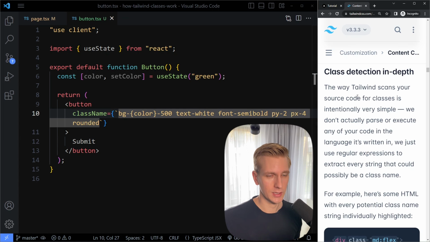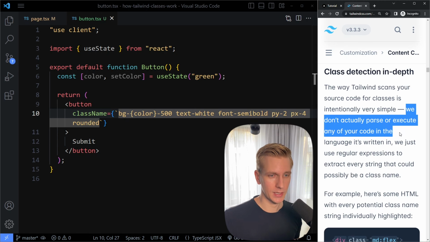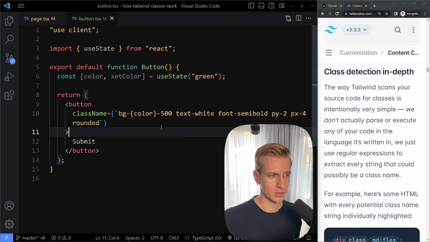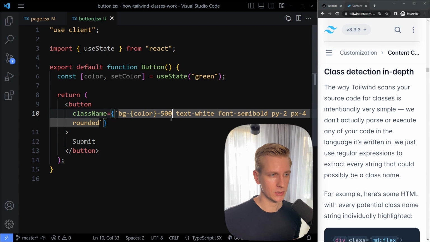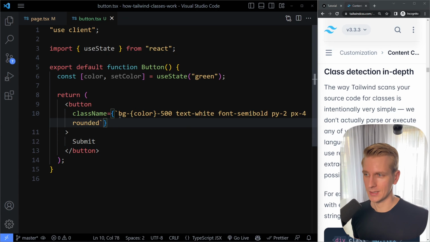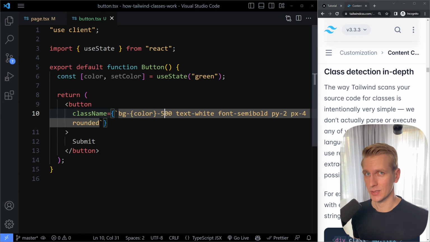Well, Tailwind actually explains this to us on their website. The way Tailwind scans your source code for classes is intentionally very simple. We don't actually parse or execute any of your code. So it's not actually going to evaluate this expression to see what the class is going to be. It's literally going to see this as bg-, curly brace, color, curly brace, -500. And that's not a Tailwind class. So it's not going to add anything in the style sheet for that.